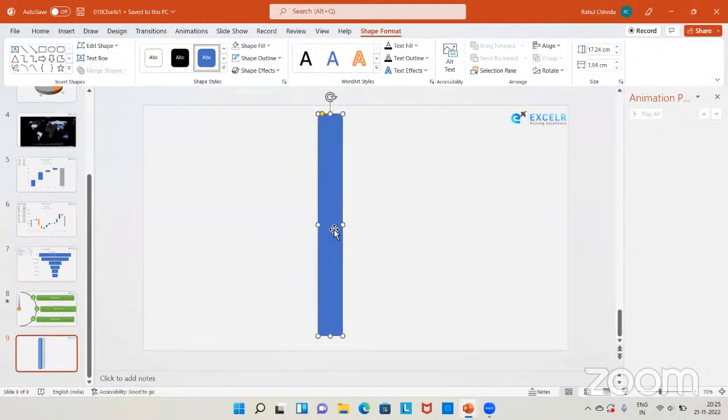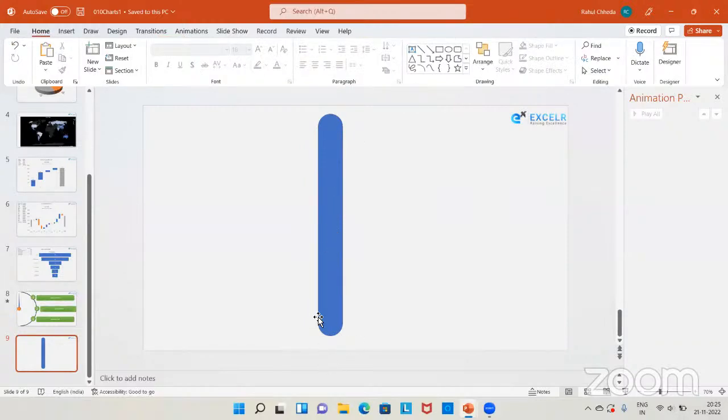And in the rounded rectangle, you have a yellow dot at the top. I'm going to use this yellow dot to change the shape of the corners. So I'll make it an entire capsule kind of shape. You can see that both the sides are now round.